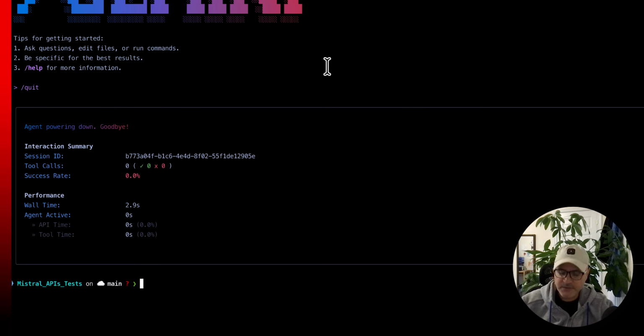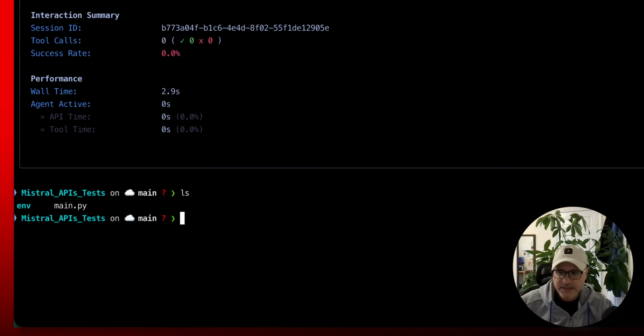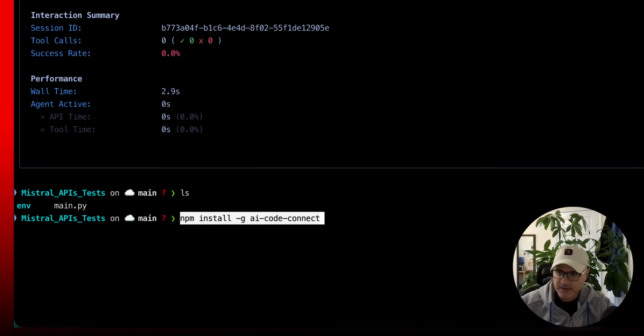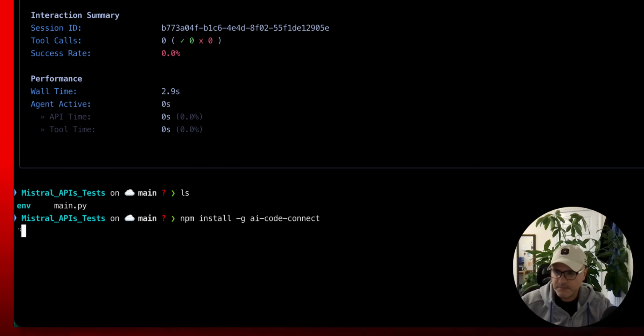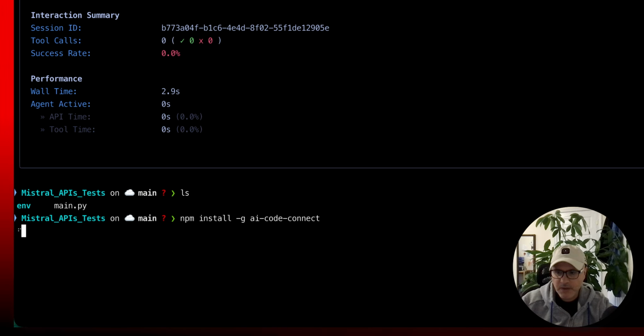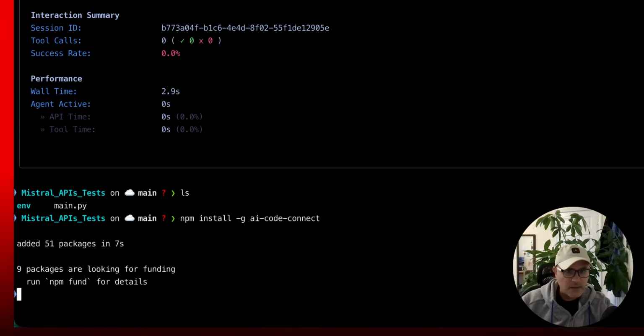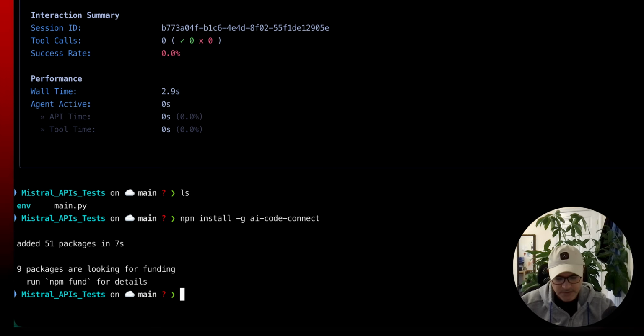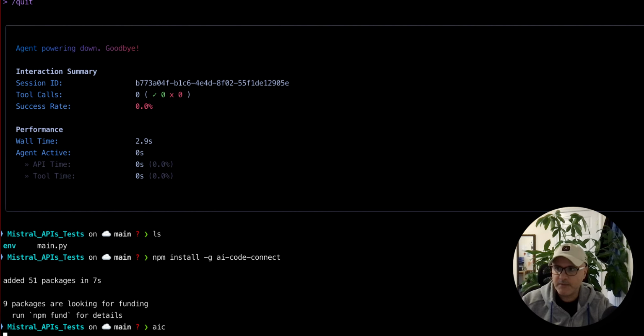Let's install it. I'm in a very simple project I had when I tested some of Mistral's APIs. So let's install the solution. That will be fairly quick. It's an npm install, and once it's done, you're ready to go. All you need to do is run AIC to start interacting with the tool. So let's do that right now.